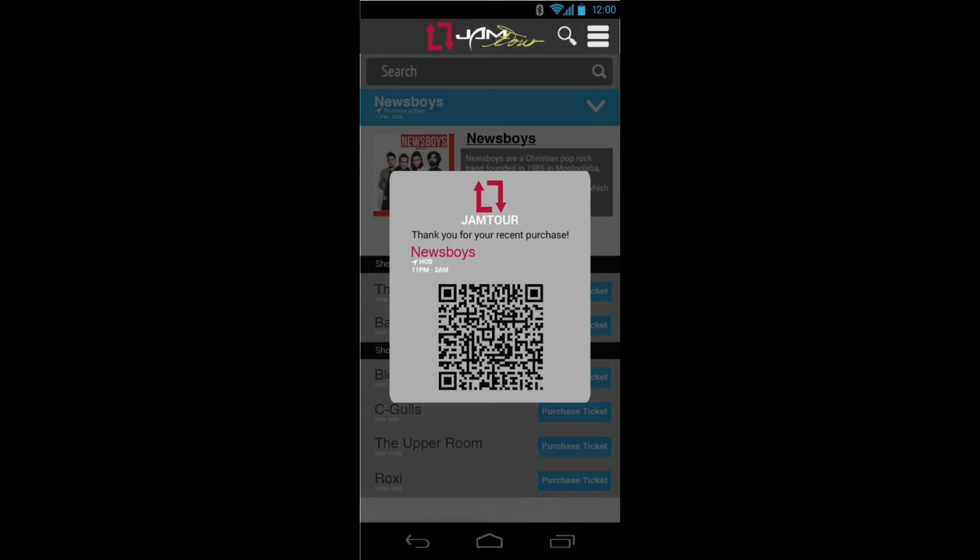So it's really easy. They don't have to print out tickets. They don't have to do anything. They simply save that to their passbook on, if they have an iPhone, or rather an Android, they will save the QR code, and then pretty much with that they can just go ahead and go straight to the concert, scan in, and enjoy.